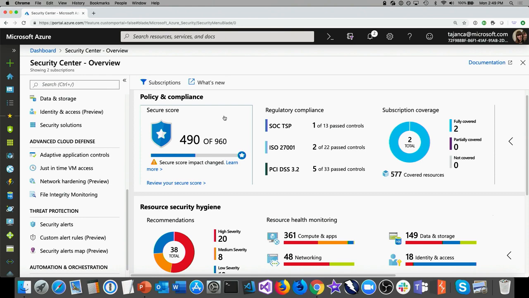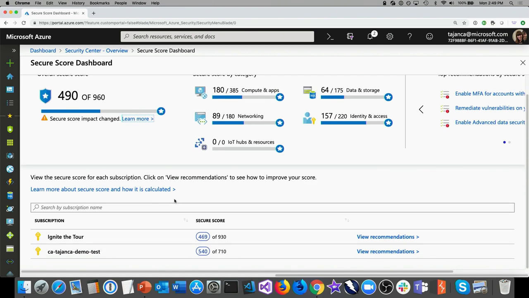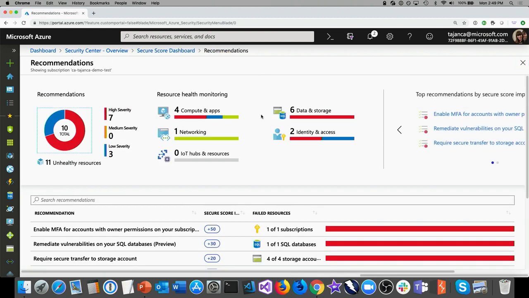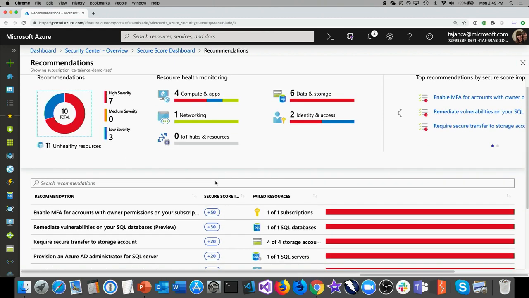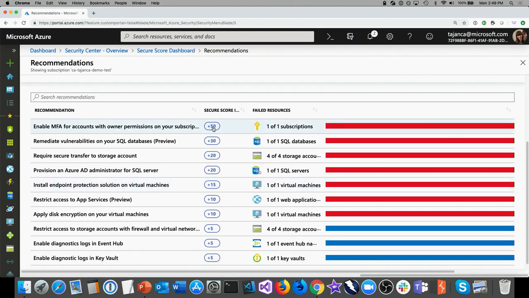So remember, we talked about the security scores. So here you can see your score going up or down, right? And you can see how many points you get for each different thing. So I'm not going to show you Ignite the Tour. I'm going to show you my demo subscription, and I have 500 score points out of 700. So for instance, turn on MFA. I know I want to, but it's not a good demo if I don't have any vulnerabilities in my subscription, so I can't turn it on. But you should turn it on if you actually have things more than demonstrations in your subscription.